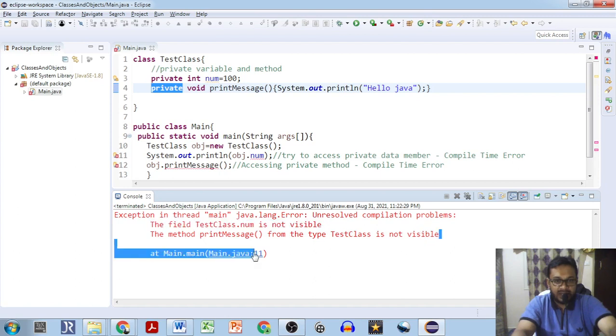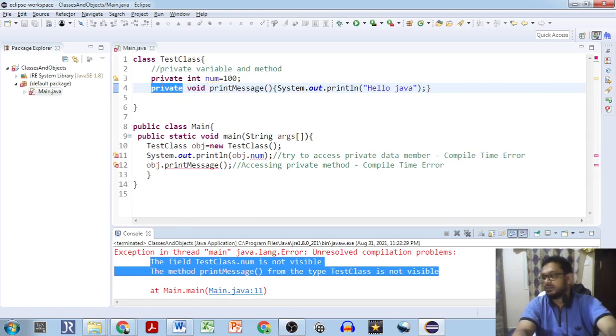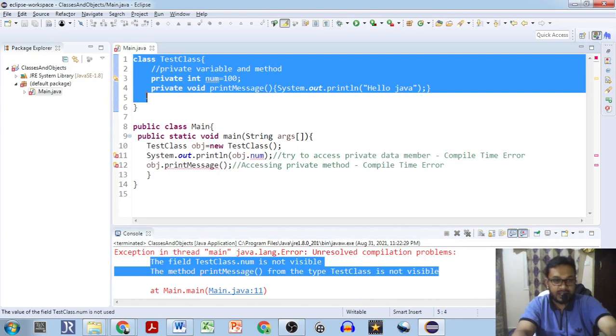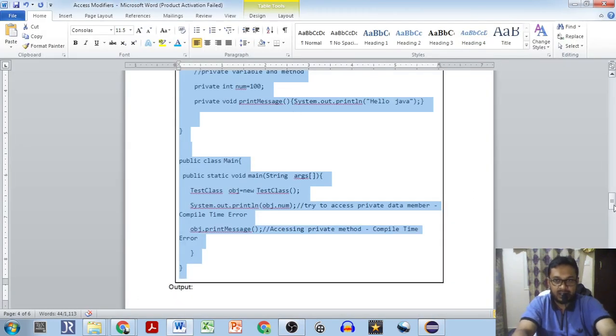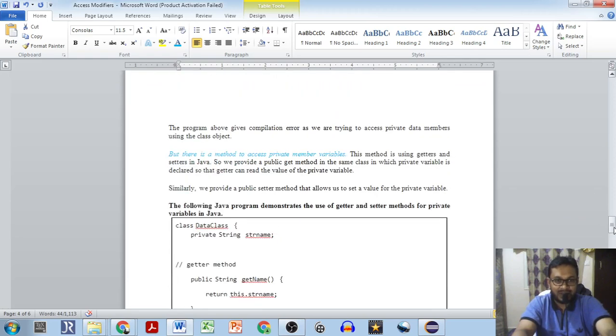Similarly, print message is not visible. We cannot see that because it's private. It is used only inside the body of the class. Now we'll see a shortcut for how to get it.